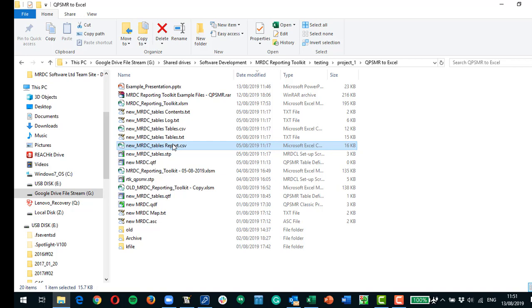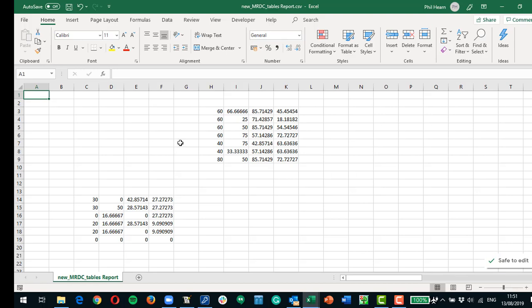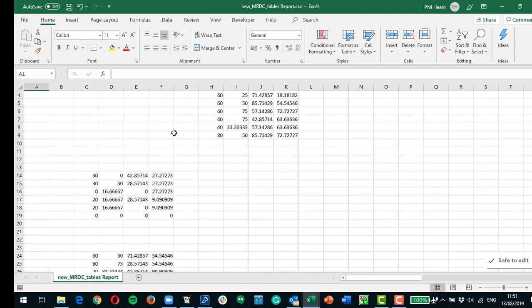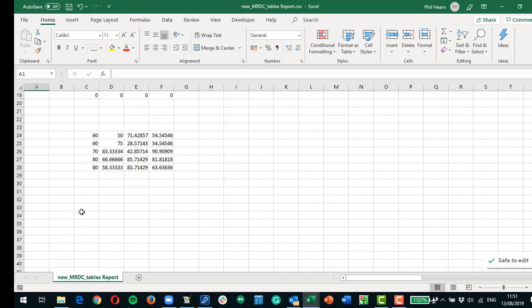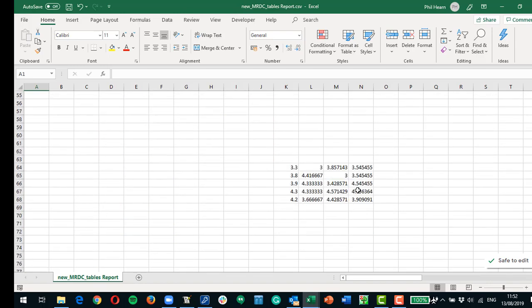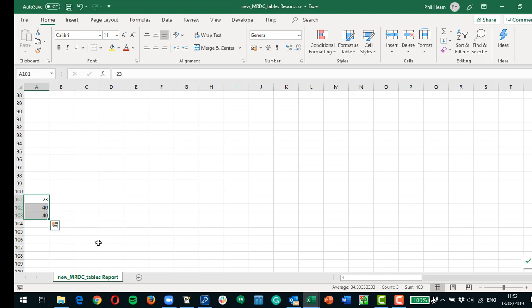So if I open up what we're looking to produce here, these are the figures that we need. And what it's got here, if you can imagine this, these are the percentage figures. And further down, we've got the actual figures, the mean scores in that case. And then we've got these odd figures in the shapes that we're pulling in, which are stored down here.